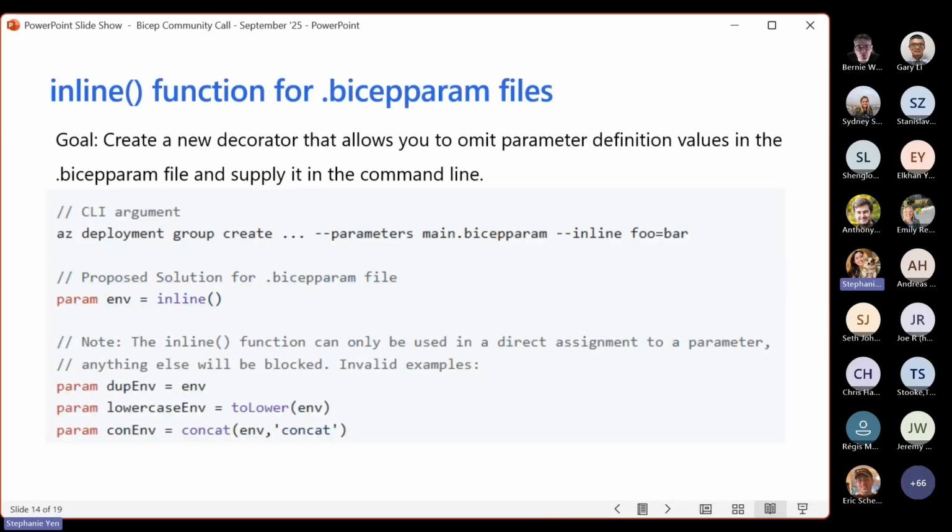Right now, with the inline function, we wanted to create a new decorator that allows you to omit parameter definition values in the Bicep param file and supply them in the command line. I have some examples here. The CLI argument would look like this. We haven't fully decided on what it would look like. We're trying to look into whether we want to put it in the parameters or the inline command. The proposed solution would look like this, where you assign the inline function to a parameter, and then you would supply the name in the command line.